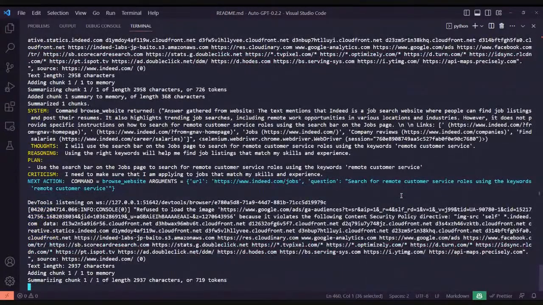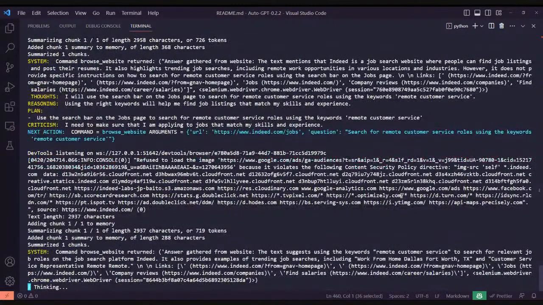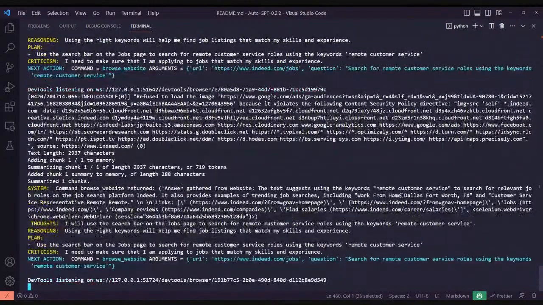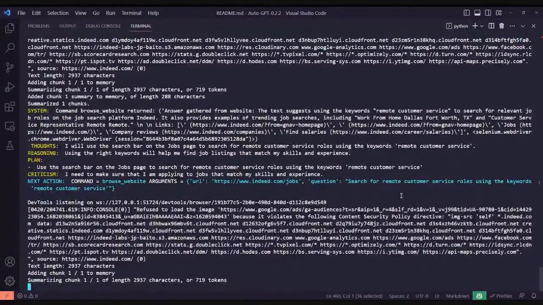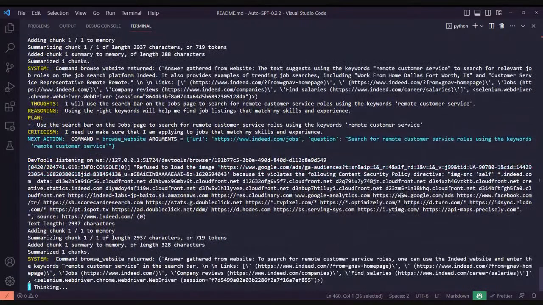Indeed.com jobs question, search for remote customer service role using the keyword remote customer service. Okay. All right. That is the response from the browser. Okay, I see what it's doing. So it's using the Chrome browser, and it's getting this. It's using dev tools to get the response back from the server. Got it. Okay. Browse website. Return. Okay.